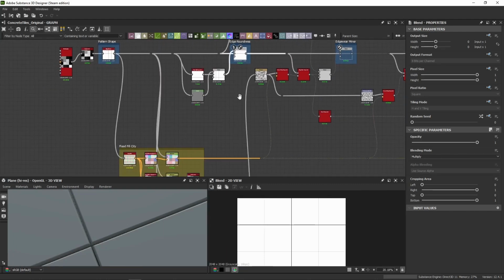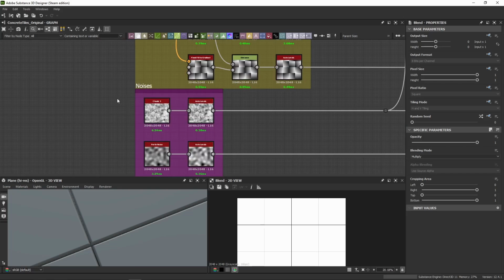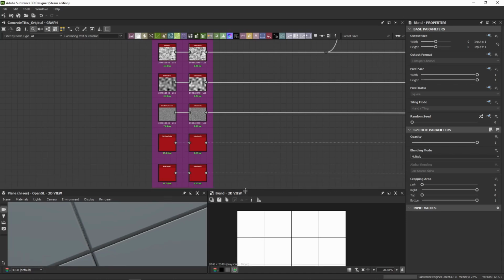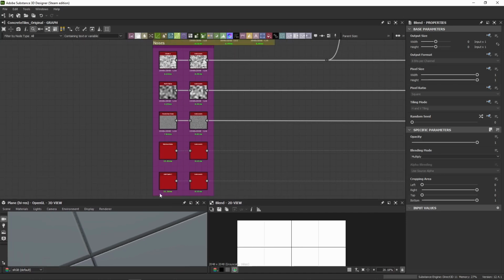Now before we move on, we're going to go back down into the noises. Since I was working in 4K, I wanted to keep the graph as light as possible. So you should reuse noises instead of spawning a new noise every single time. So let's set these up.